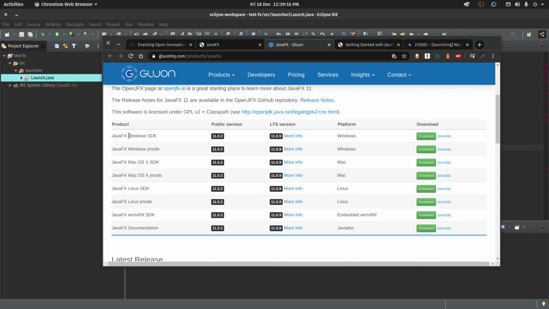Now, depending upon which operating system you're using, you'll want to make sure to get the one that's for you. And you want to make sure it's the SDK version, not the JMods. You want this one here for Windows, this one here for macOS, and this one here for Linux. Now, I'm running Pop! OS, so I'll be downloading this Linux SDK one over here. If you're running Windows, like I say, you want that top one there. macOS, you want this one here.